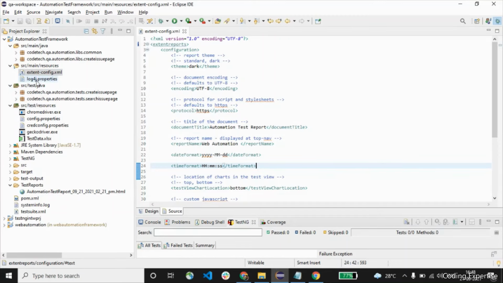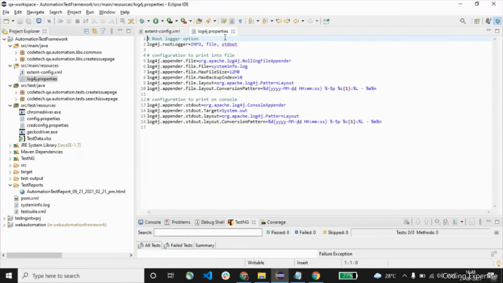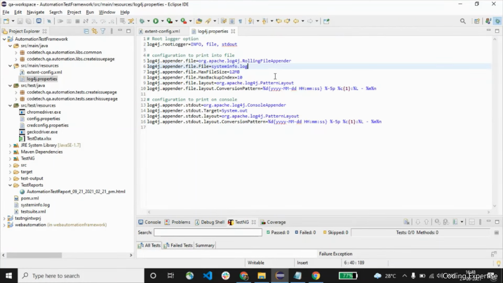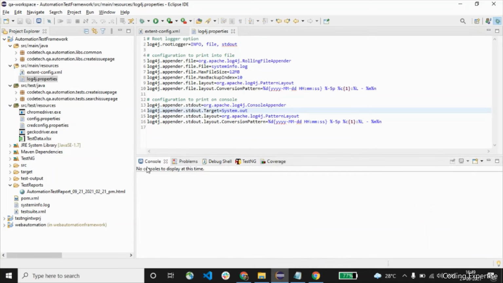And you could see another one is log4j.properties. These are all the log4j properties, which help us to create some logs. We have a rolling file appender and a console appender. Using the rolling file appender we can log our messages to a file, so we can create our logs inside a file. Using the console appender, we can create our logs inside the system console, I could say. Okay, so that's about log4j.properties.